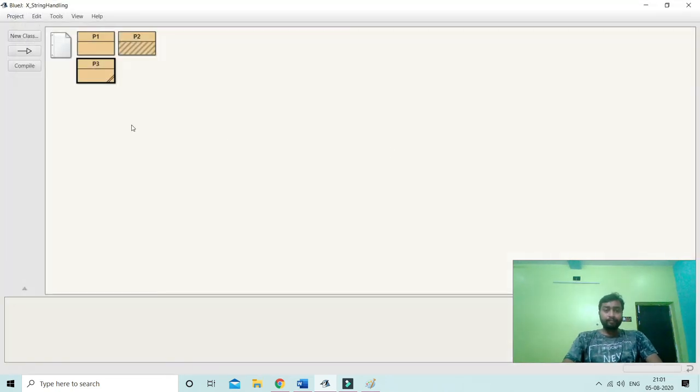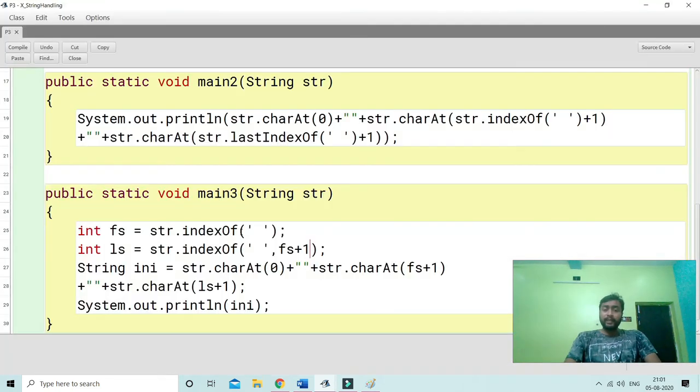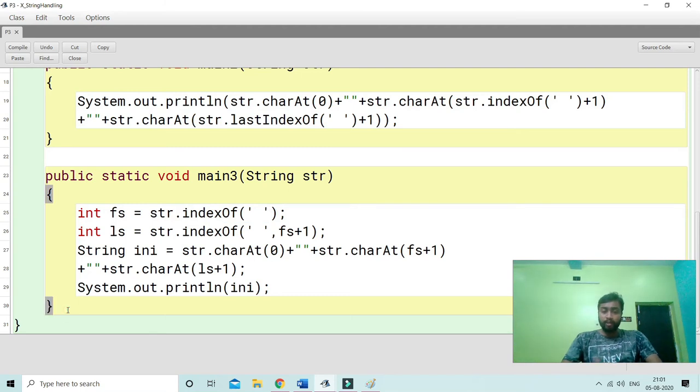Okay, also we can do this same program using a loop, the methodology I was following in my last program.